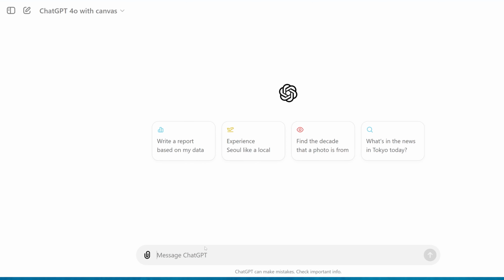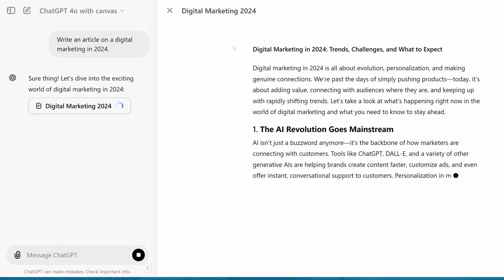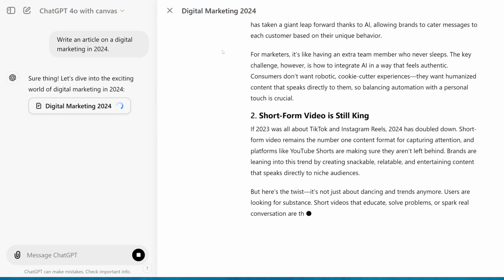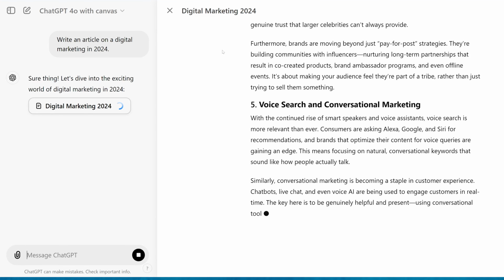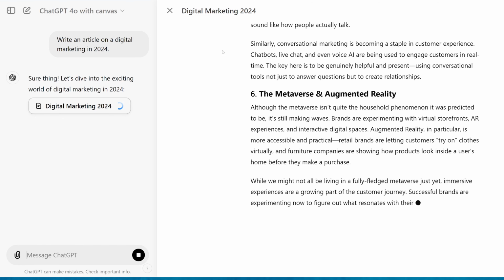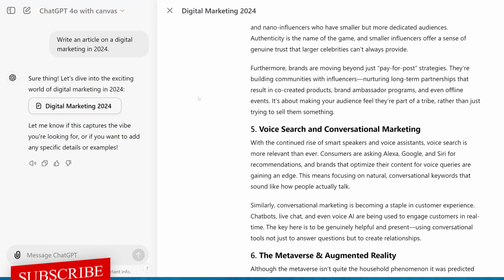Now let me give it a very basic topic. Write an article on digital marketing in 2024. And here you can see this entirely new kind of interface appears. On the left hand side here you will see all the different edits that we're going to ask ChatGPT to do to further polish this content.